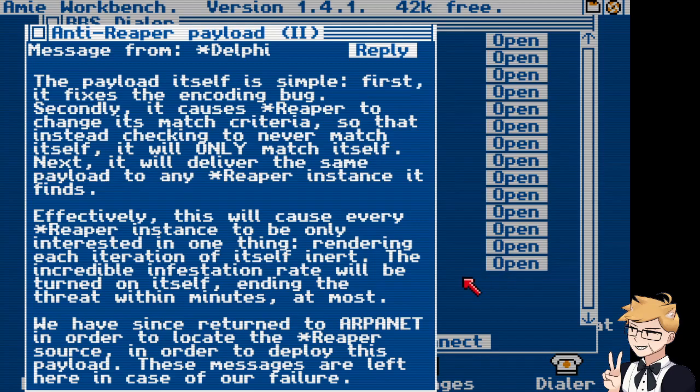Okay, 2. The payload itself is simple. First, it fixes the encoding bug. Secondly, it causes Reaper to change its match criteria, so that instead of checking to never match itself, it will only match itself. Next, it will deliver the same payload to any Reaper instance it finds. Effectively, this will cause every Reaper instance to be only interested in one thing, rendering each iteration of itself inert. The incredible infestation rate will be turned on itself, ending the threat within minutes at most.